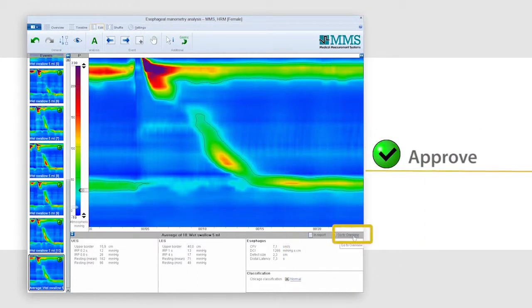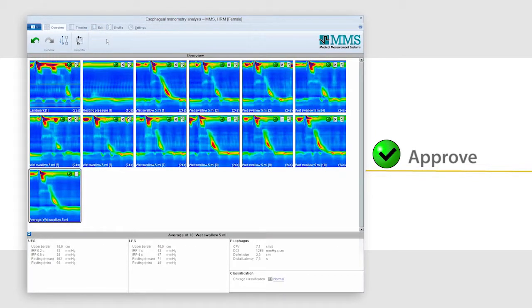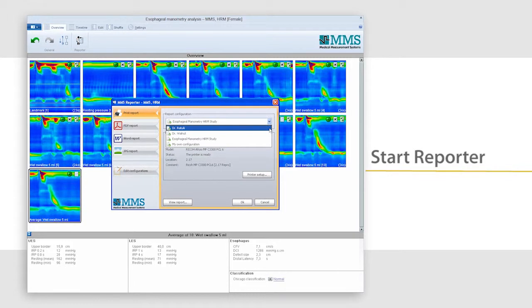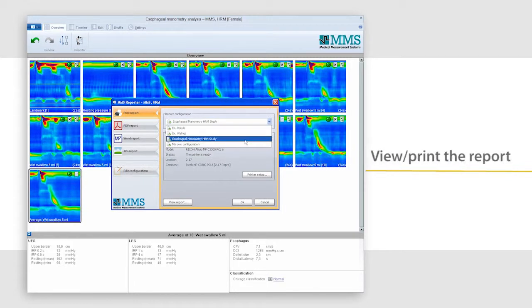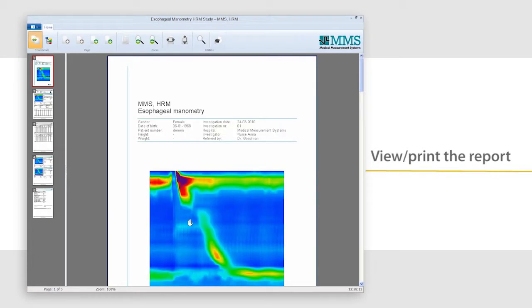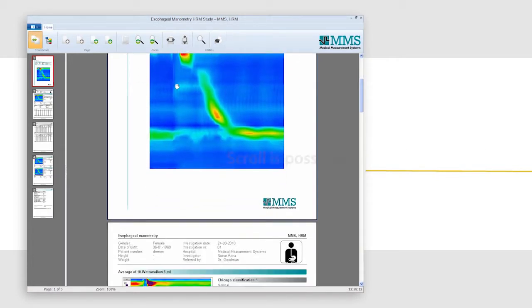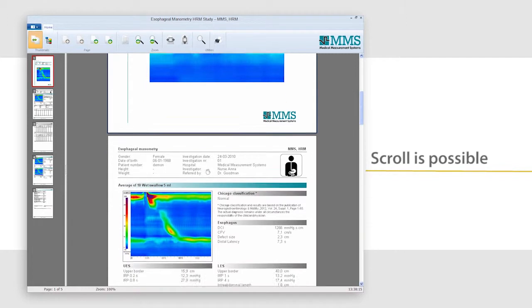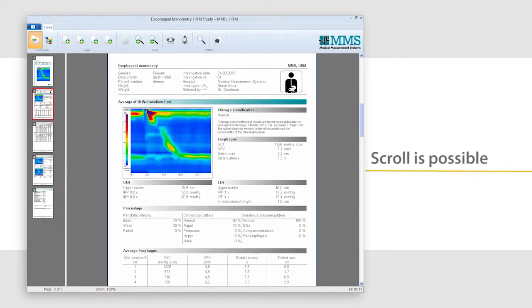After approving the final classification, start the reporter. Choose a report configuration and view or print the report. You can scroll through the report. It is also possible to jump to a specific part in the report.